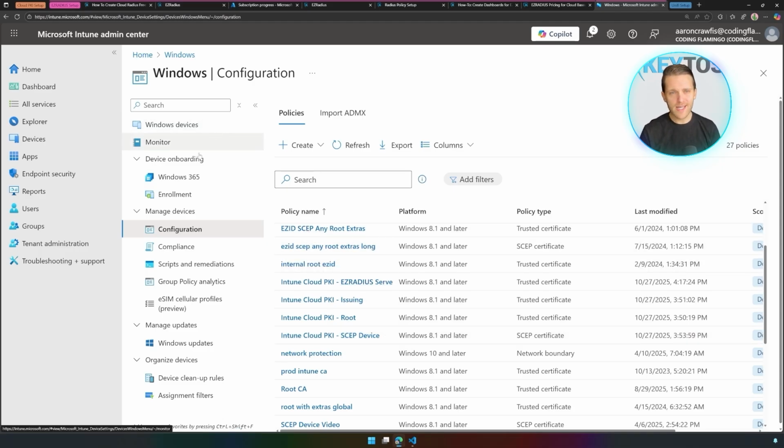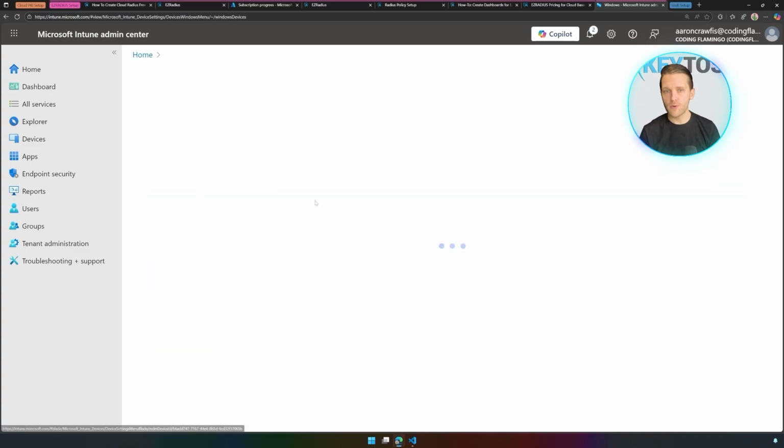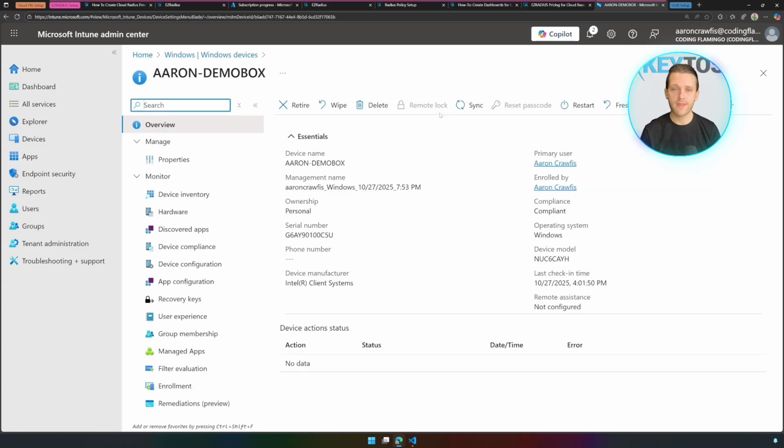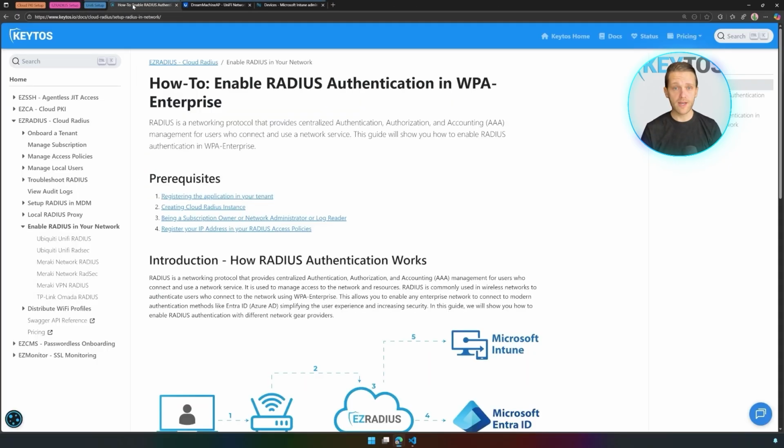Now this will start pushing down this trusted certificate to all of our devices. And because Intune can take a little bit, we're just going to force a sync one more time to make sure that certificate lands onto our demo device. While that's syncing and pushing that certificate down, we're going to go ahead and set up our UniFi controller to be set up with our new Radius server.